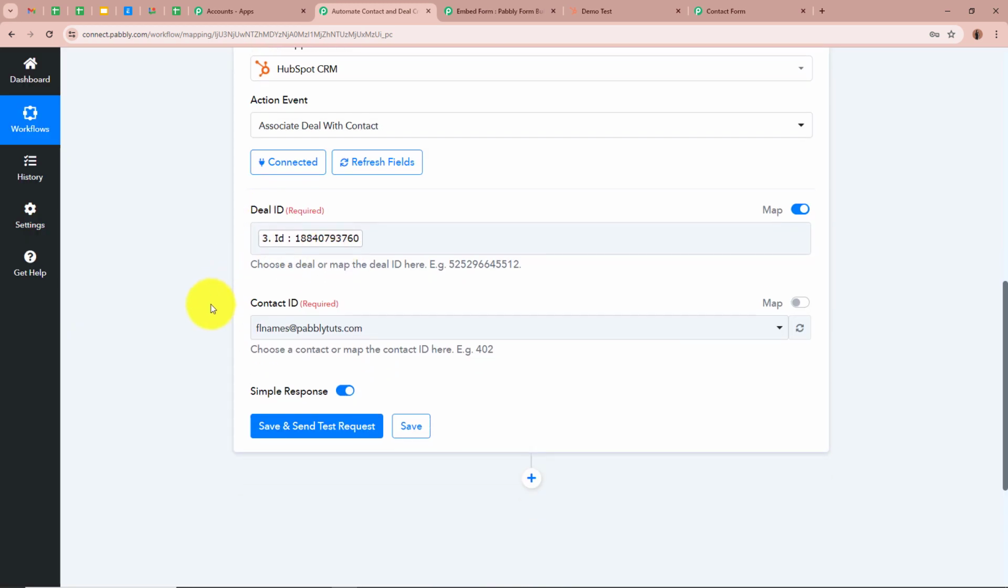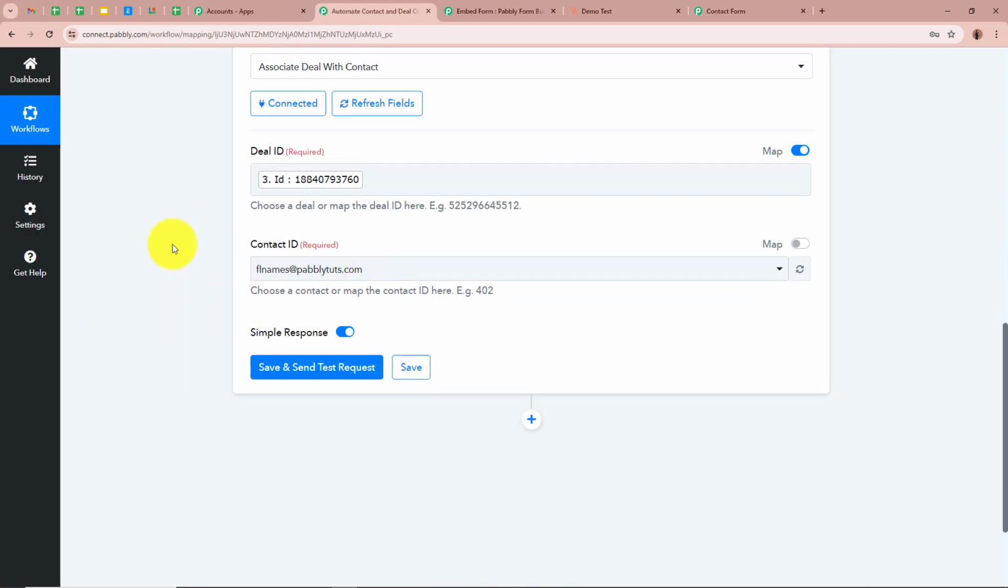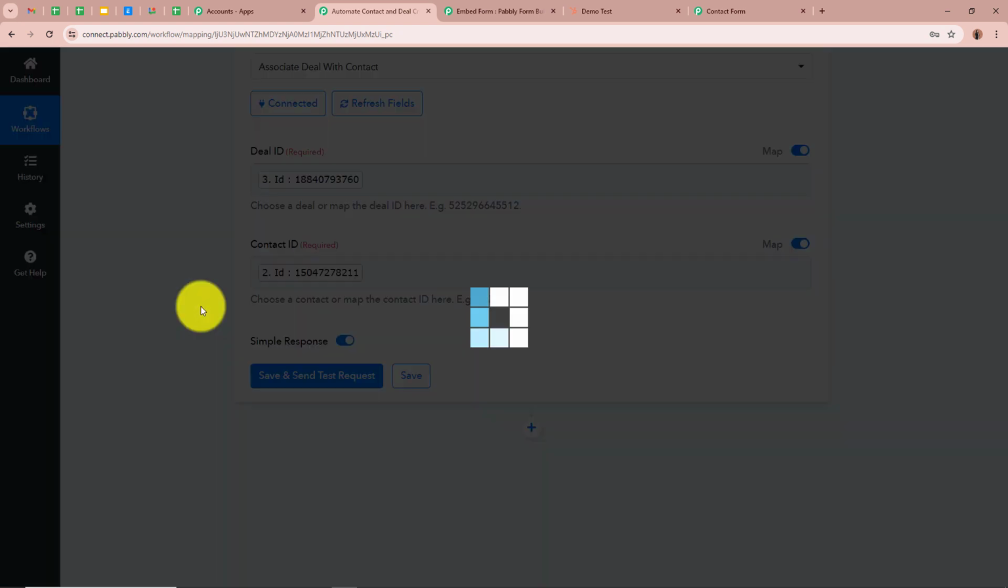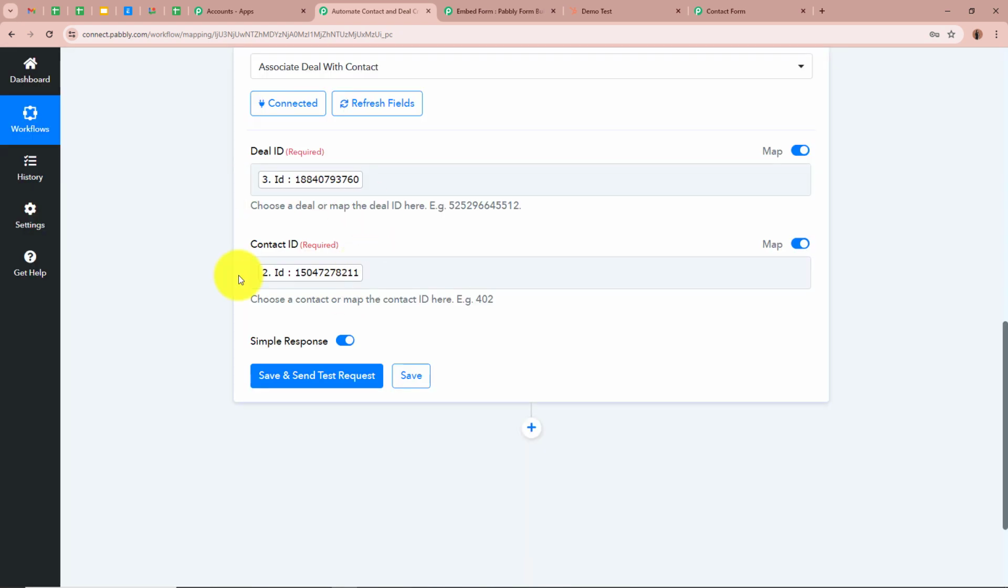After mapping the deal ID right over here, it is asking for the contact ID. We're going to map the data of the contact ID as well. We're going to turn on this bracket, erase the existing data from here. After erasing, as we want the data for the contact ID, I'm going to map the data of the contact ID right over here. As I map the data right over here, the data has now become dynamic.